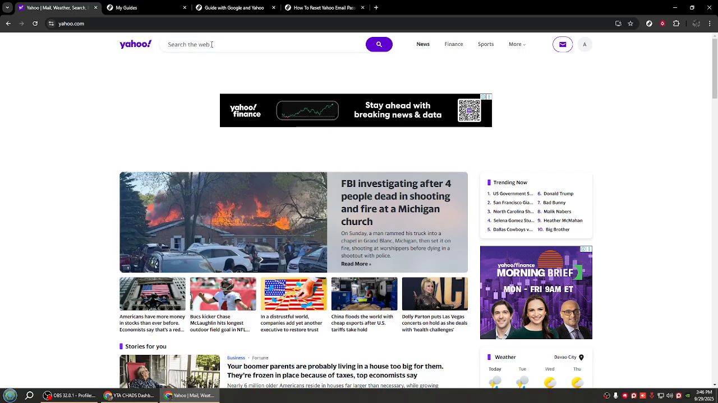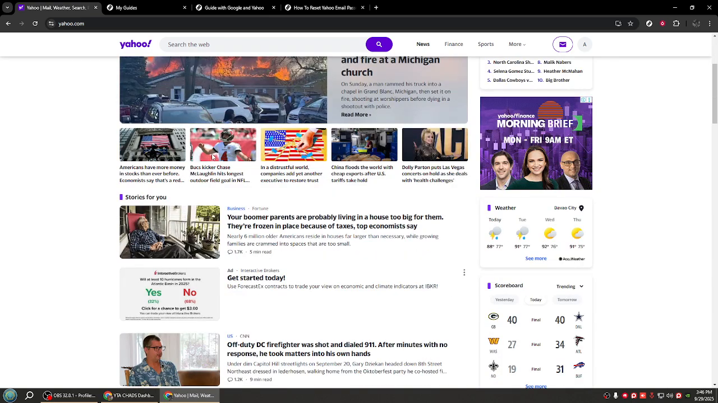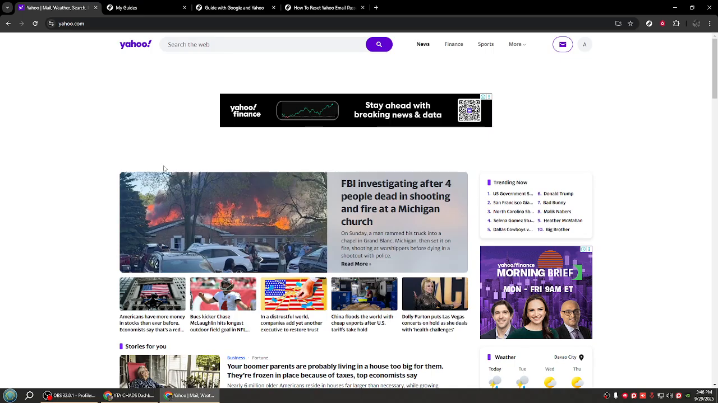Once the Yahoo homepage loads, you'll see a variety of options like Mail, Weather, Search, Politics, News, Finance, and much more. This is your main dashboard for accessing Yahoo's numerous services, and it's where you'll begin this simple process.